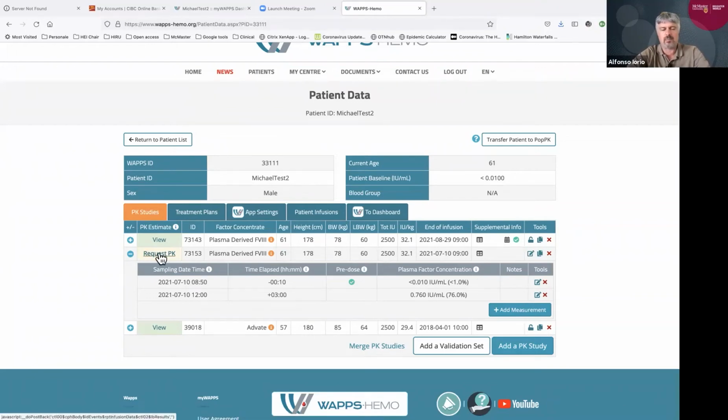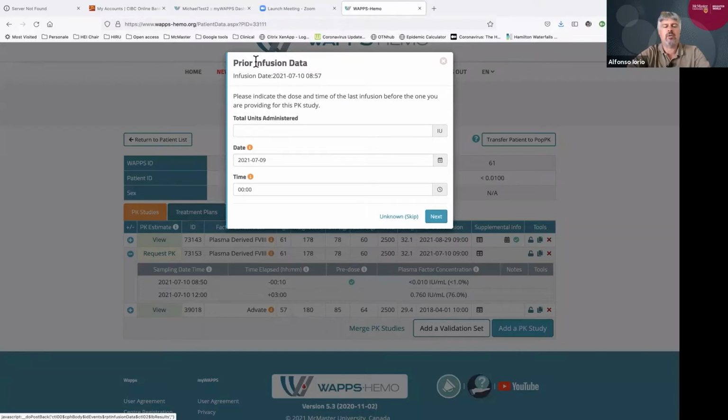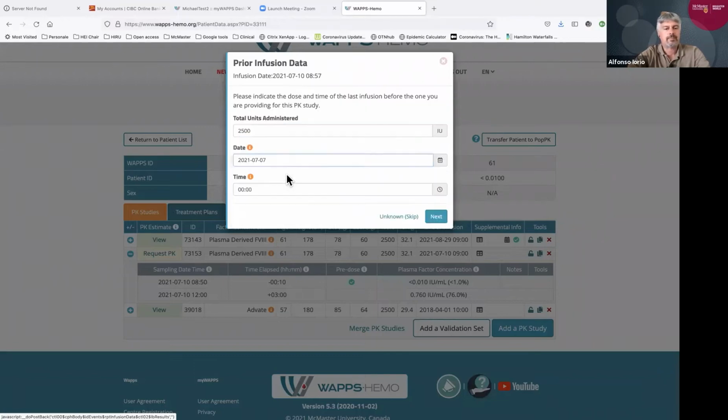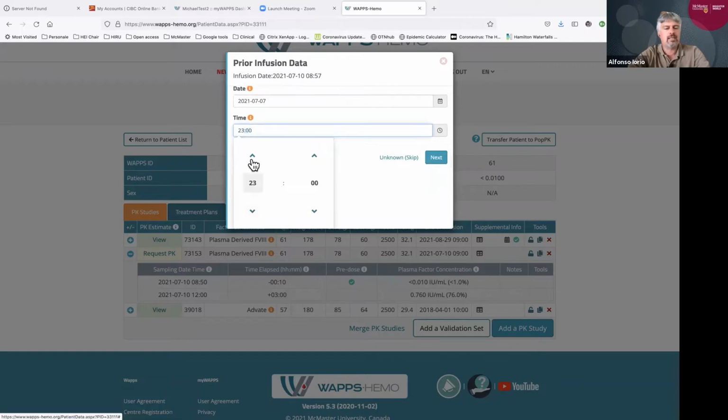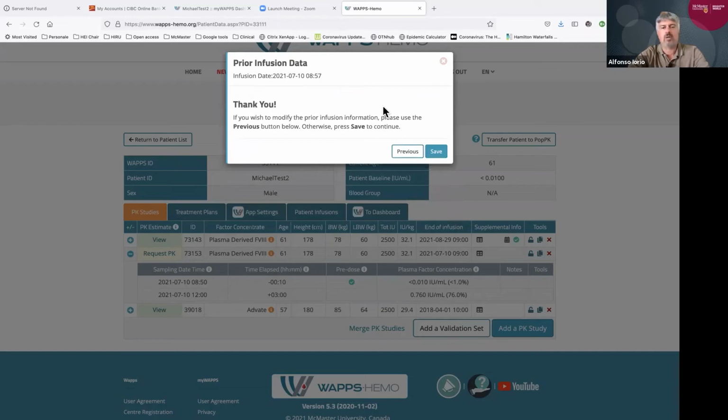When I'm done, I request the PK. Okay? Now, when I request the PK, here is where I'm asked about prior infusion. Do you know how much the patient infused the time before your infusion in clinic? I know that he infused 2,500 3 days before. So the study was on the 10th, the 9th, the 8th. On the 7th, he infused 2,500, and he infuses in the morning, let's say about 7 a.m. Okay, so 7 a.m., 3 days before, 2,500. Then it tells me, okay, that's all I needed.